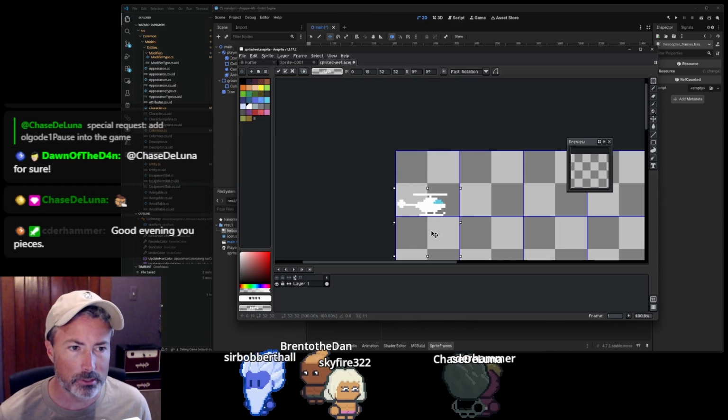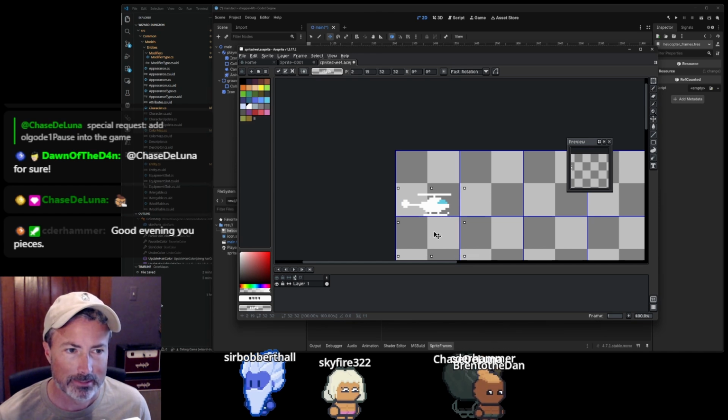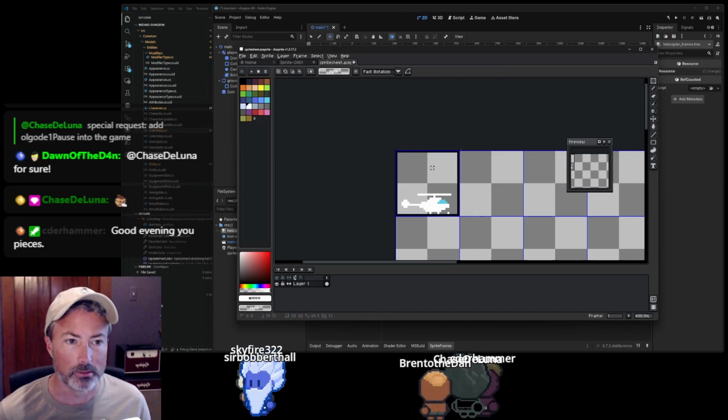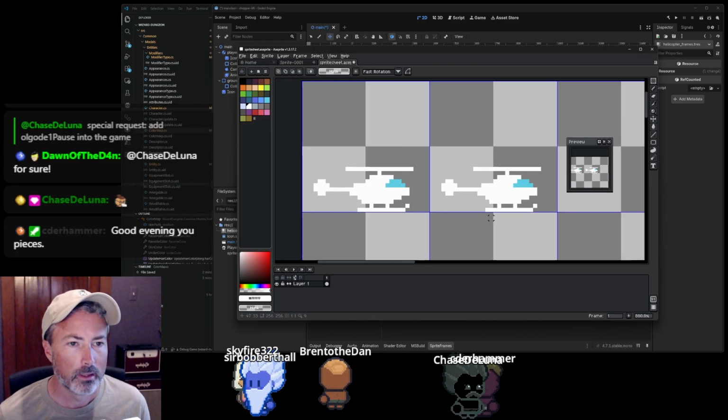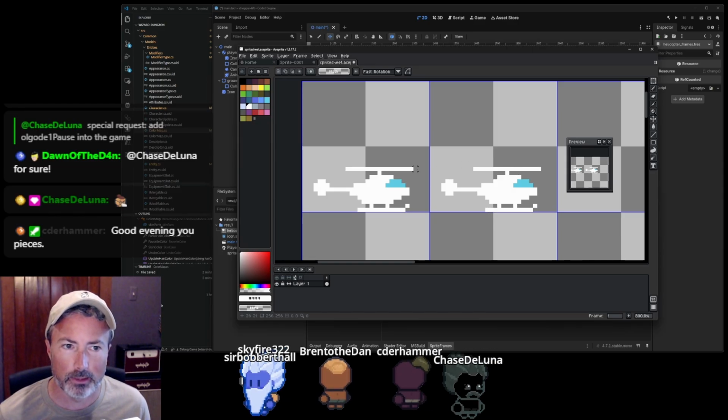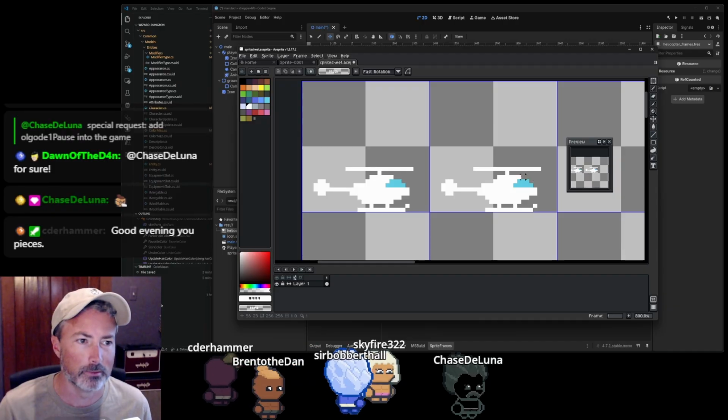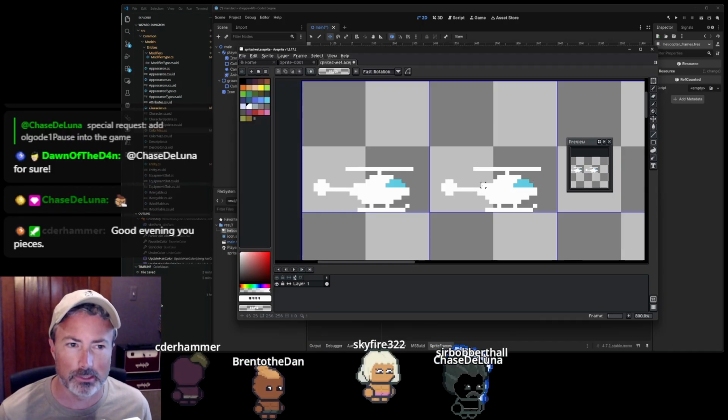I'm just going to position, let's see, do we want them centered or at the bottom middle? I think you kind of want them at the bottom middle. All right, so I'm going to make this super simple to start. And I'm just going to copy that frame into the next one. And we want some kind of indication that the blades are flickering or something. I don't know how to do this in such a simple sprite, but let's figure it out.